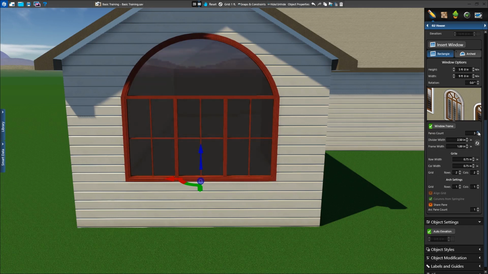We can then adjust the divider and frame width as well. We can click the Reset button next to many of these values to restore them to the default value. Below the frame, we have options for the grille. We can adjust the size and how many sections each frame of the window will have. We can do the same for the arch added to our window as well.